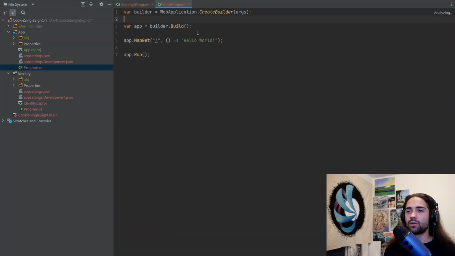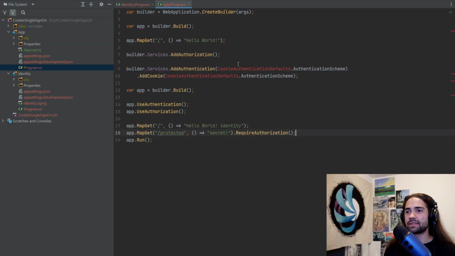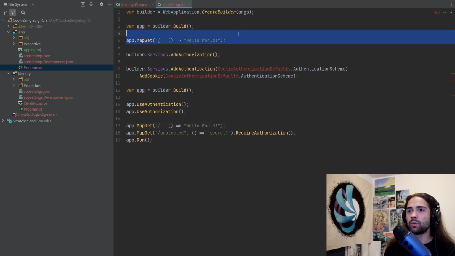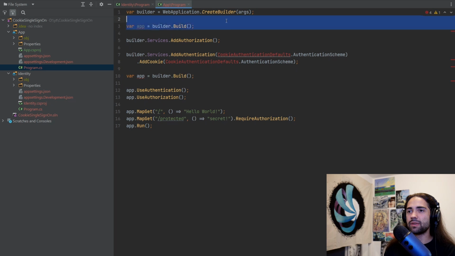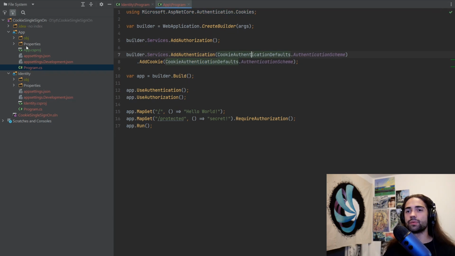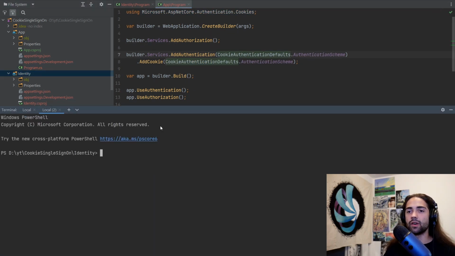This application will then want to perform the same task. We want to remove this identity because this is no longer an identity. And we will just maybe remove about yay much. And actually this one, we don't need it as well. So let's import cookie authentication defaults. And there we go. So first of all, let's go ahead and run our identity side.